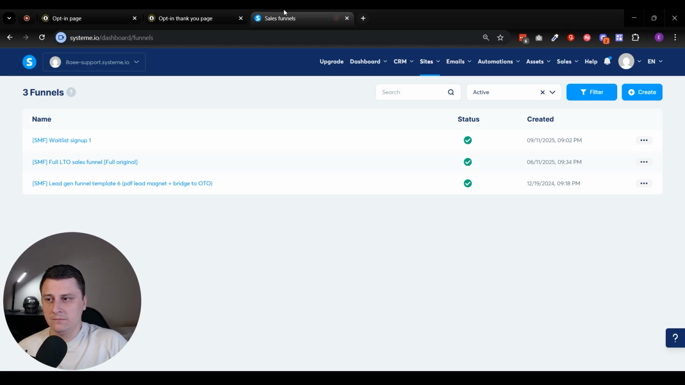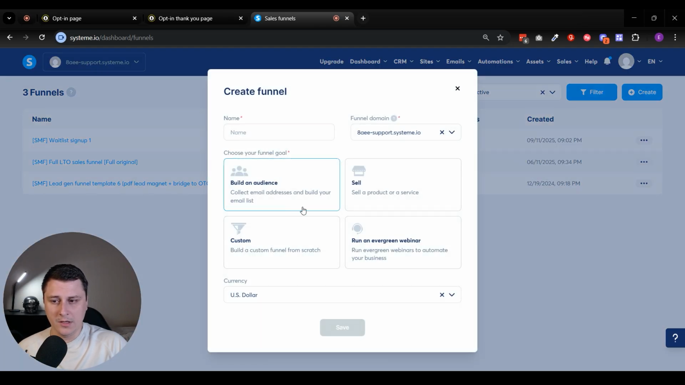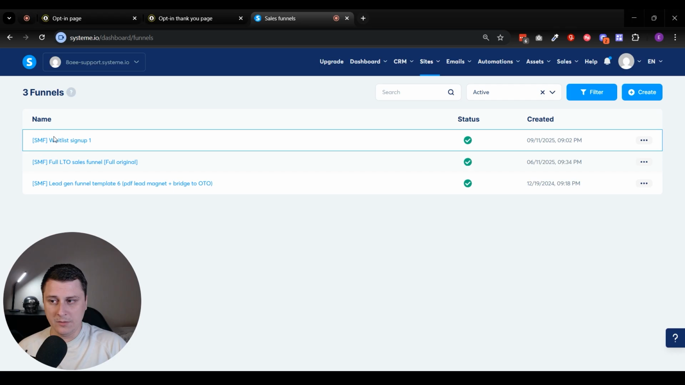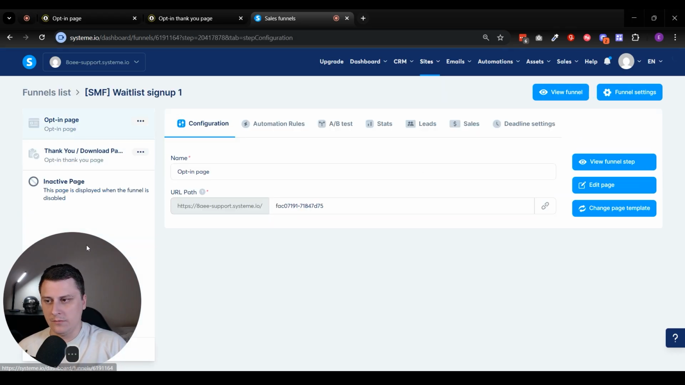So obviously, a free system.io account is a minimum, but what you're going to need, you go to sites, sales funnels, then you can either create a new one, and then you're going to pick the build an audience option, or you claim the funnel template below. It's going to be the same thing, only with the template, it's going to be quicker. So yeah, let's go in.